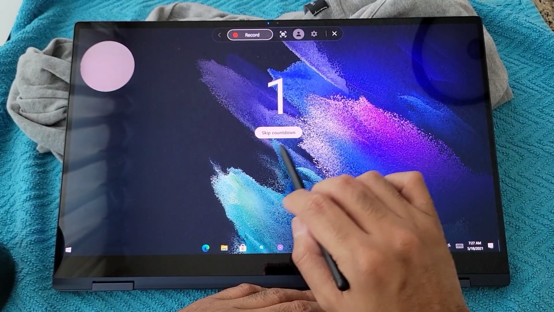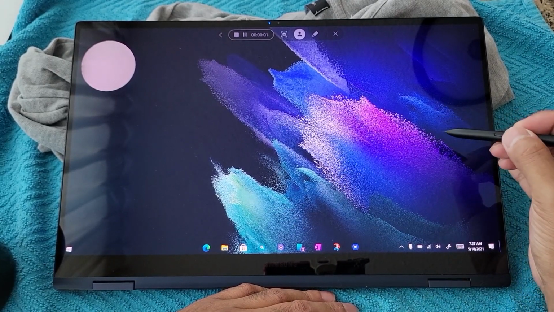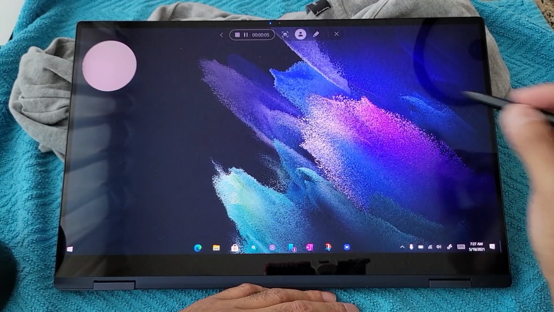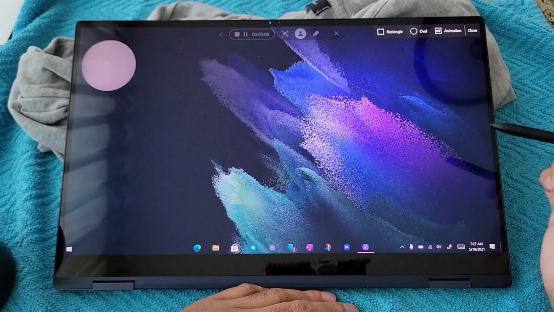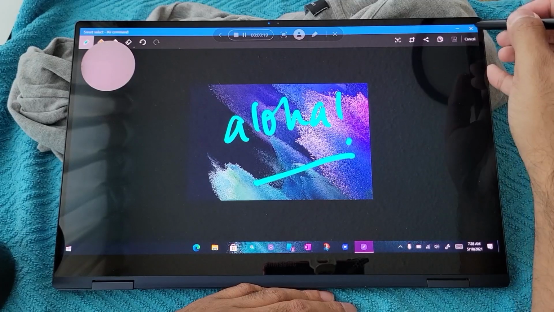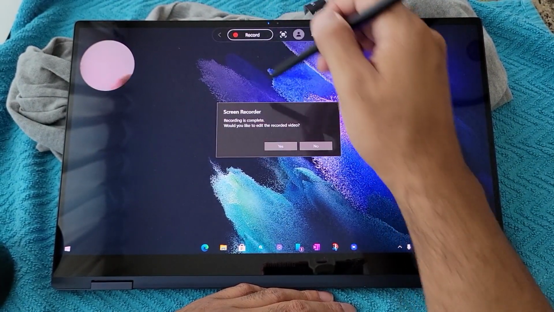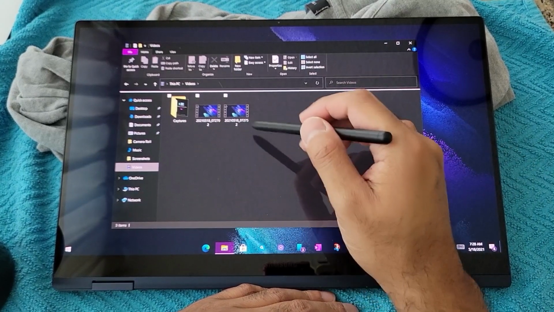There's a countdown. You can also skip the countdown if you want. And let's just do a quick screen recording. Or how about a smart select, so we don't take up the whole screen. Okay, so that's saved. And when you're done, just tap here on the video to end it. And your video will be automatically saved in the video folder here.